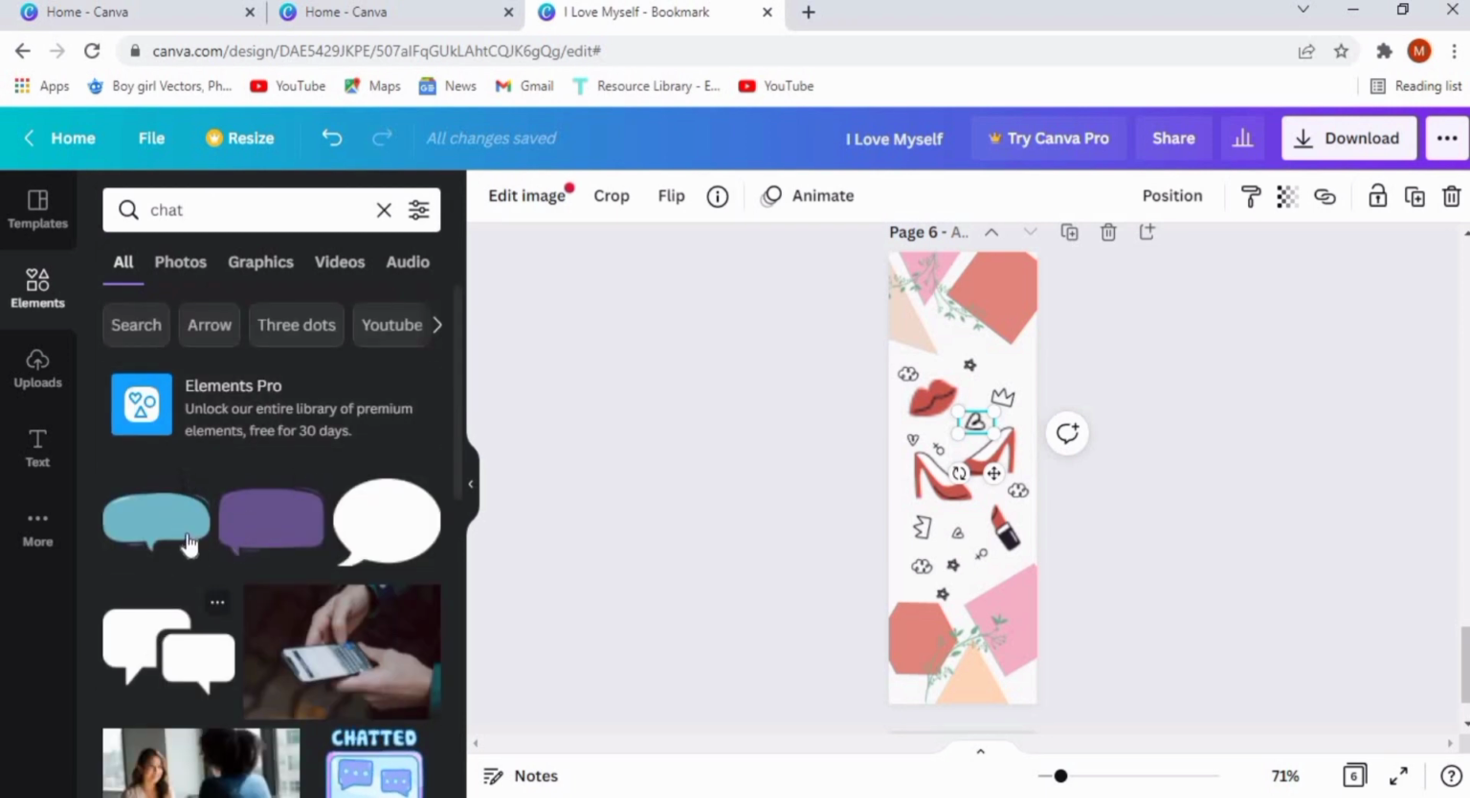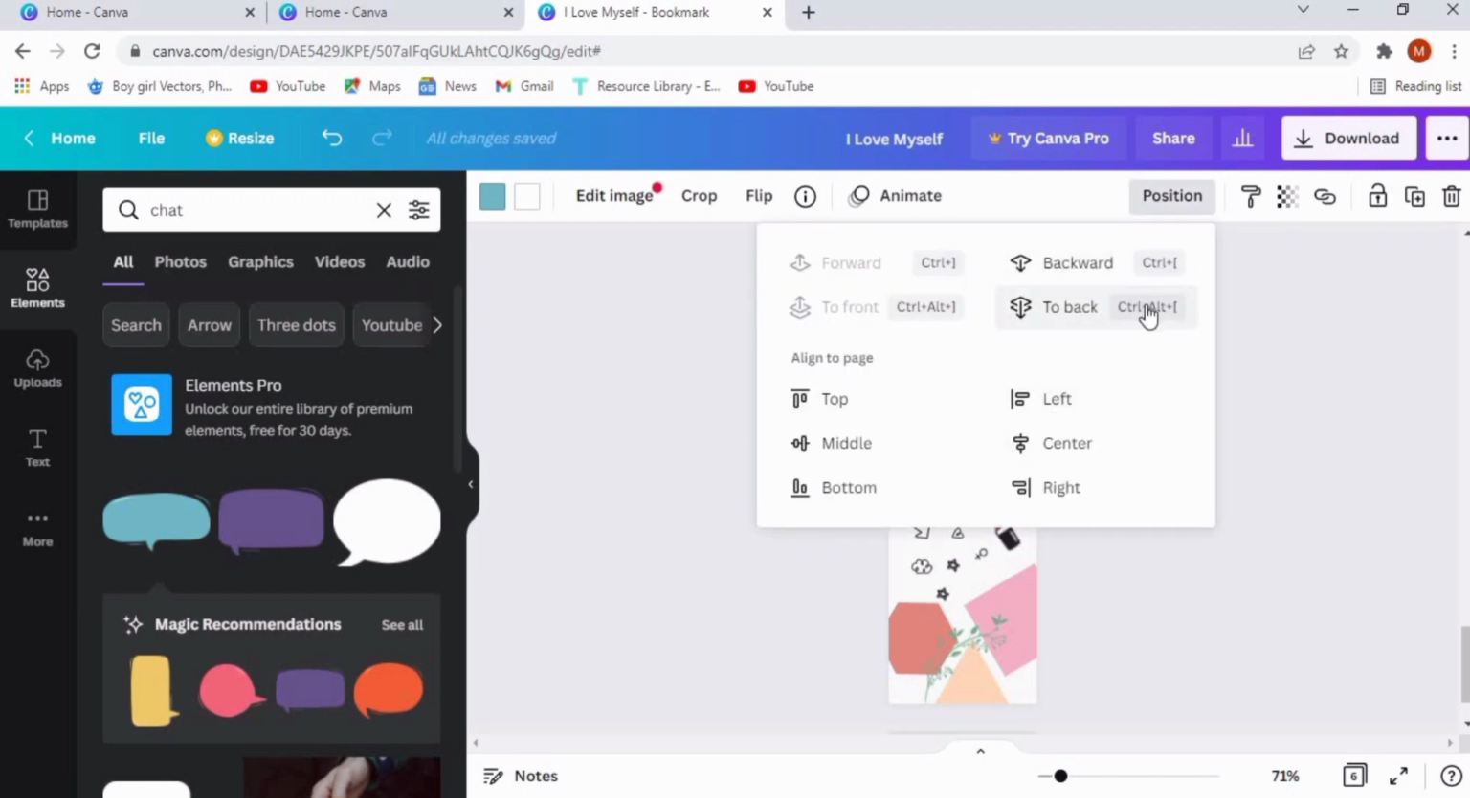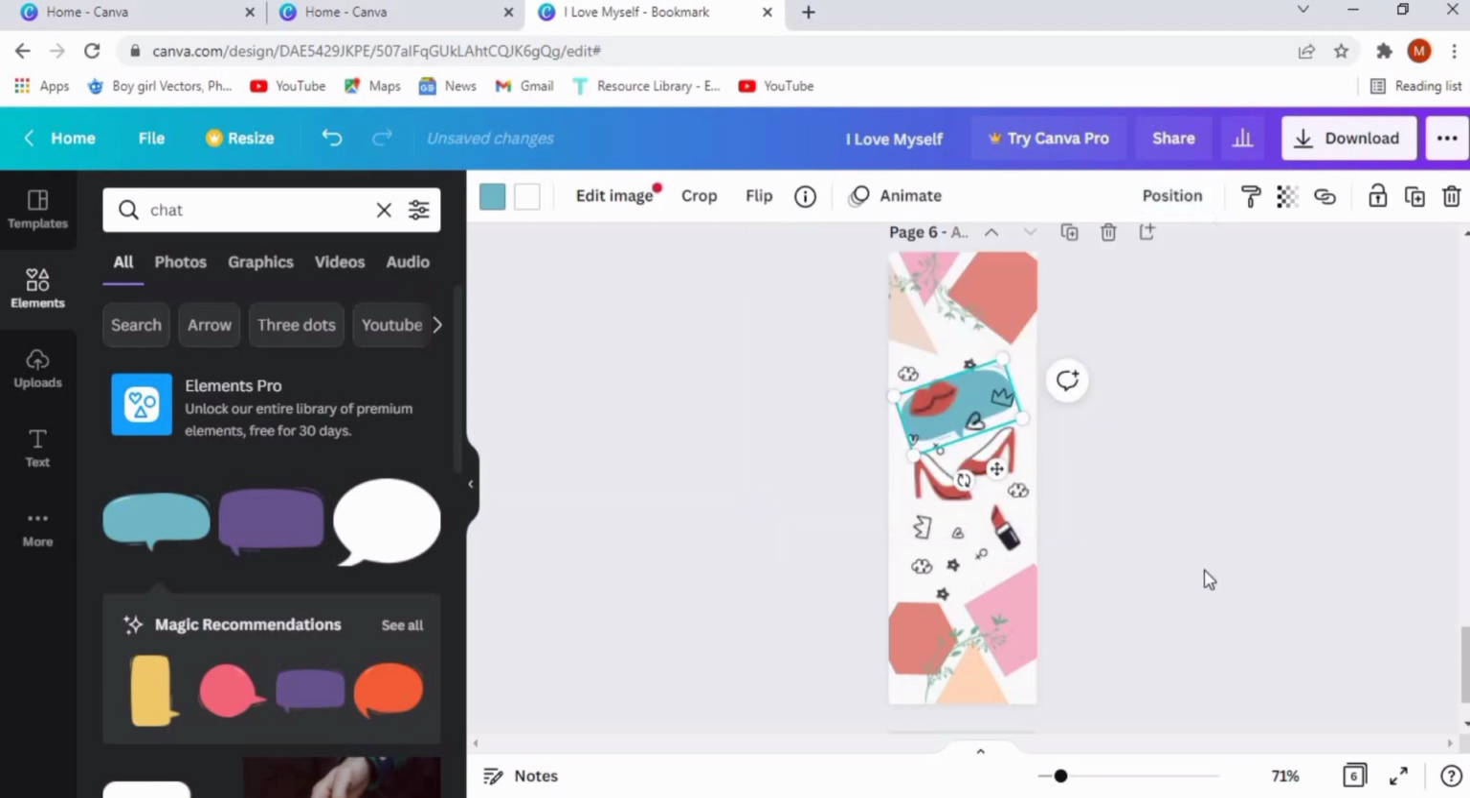Now I want to create some text here, so I will go to template and write chat. You will see this chat template has appeared. Now I need to adjust it on the page, rotate it if you want to, and it is above these icons, so I will position it backward. Now we will readjust these icons, delete the extra ones and adjust the rest of them.